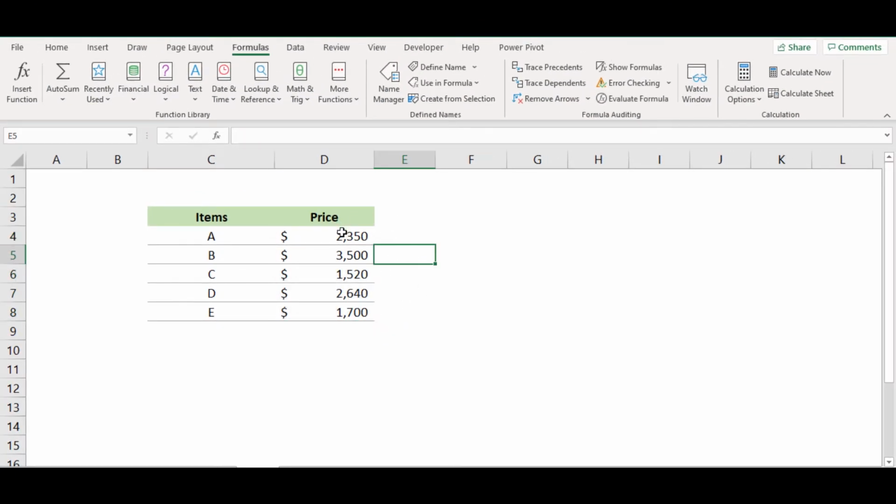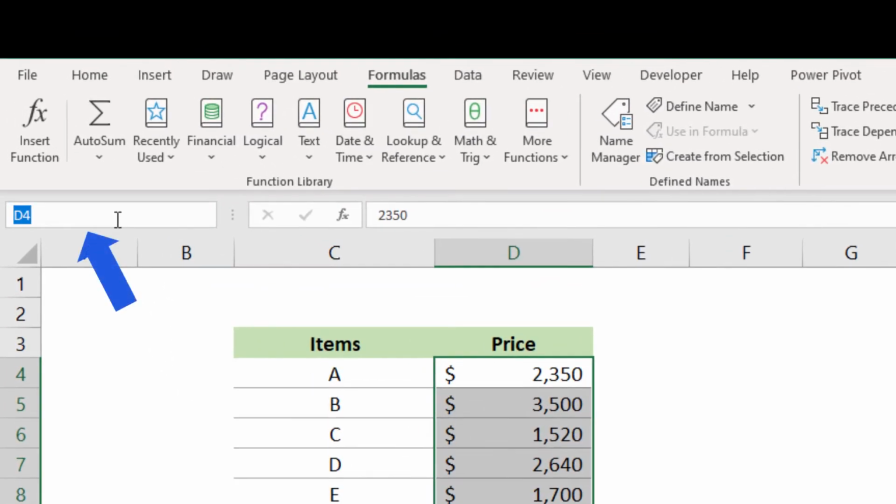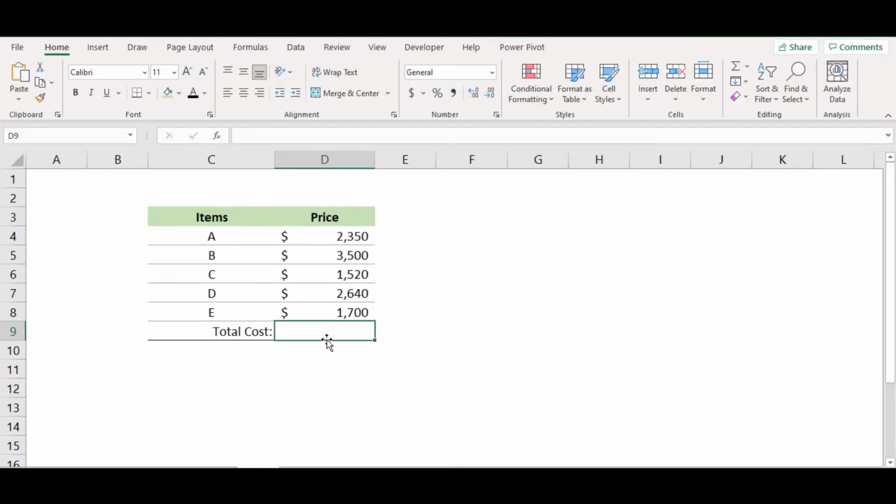Here is another way to define the name, which is much easier to manage. Select the range again and go to the upper left corner of the worksheet. Directly enter the name you want to define, for example, Amount. Then press Enter to confirm. Let us see this example.